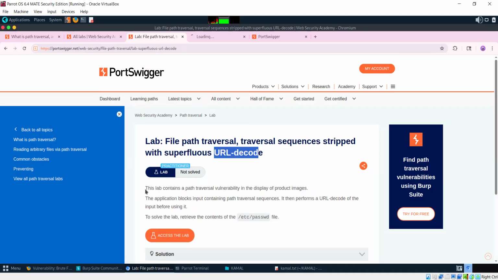So if we go to challenge description, this lab contains a path traversal vulnerability in the display of product images. The application blocks input containing path traversal sequence. It then performs a URL decode of the input before using it. To solve the lab, retrieve the content of the etc passwd file.